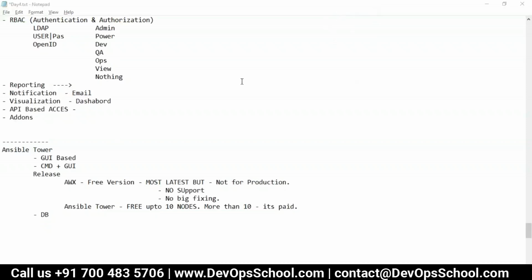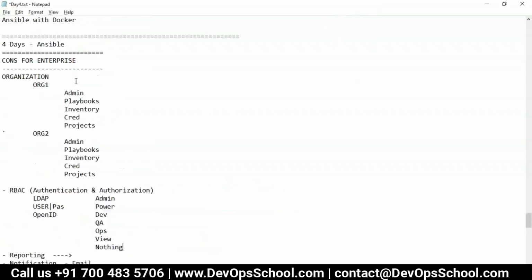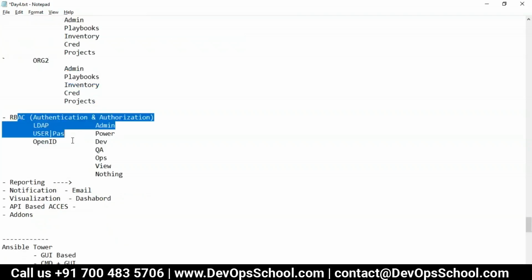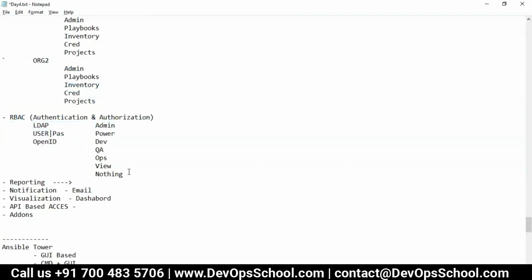Okay, so here I was talking about what is Ansible. We found some cons of the Ansible command line. For example, it has no ability to manage organizations. Organization 1 should have its own admin, playbooks, inventory, credentials, and projects, which should not be accessible to organization 2 people. RBAC, role-based access control, is missing, and LDAP, user ID and password, is missing. Those are the features which are missing in the command line tool.